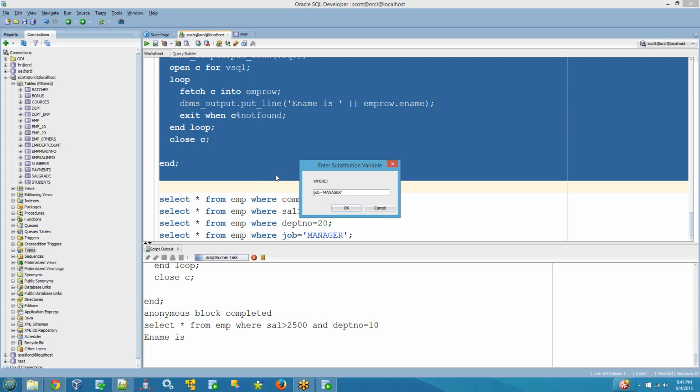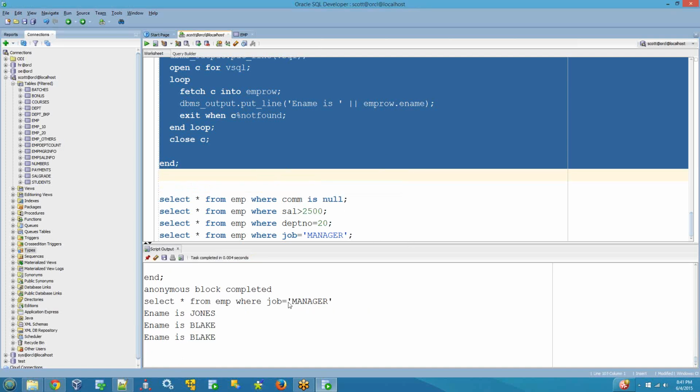Whenever you have a single quote, give it with two single quotes. Whenever you want to give a single quote, give two. See here. So one will be replaced and one will be used. If you give only one, it gives an error. Whenever you are giving any parameter, whenever you are giving single quotes to a prompt, you have to give two single quotes instead of one. You see here, ename is John and ename is Blake. So that means the same statement.